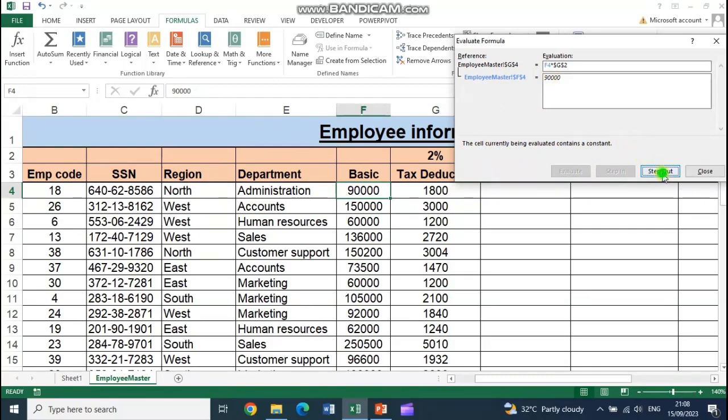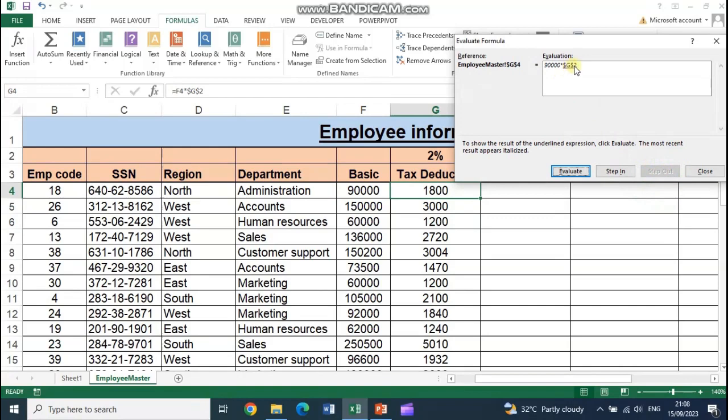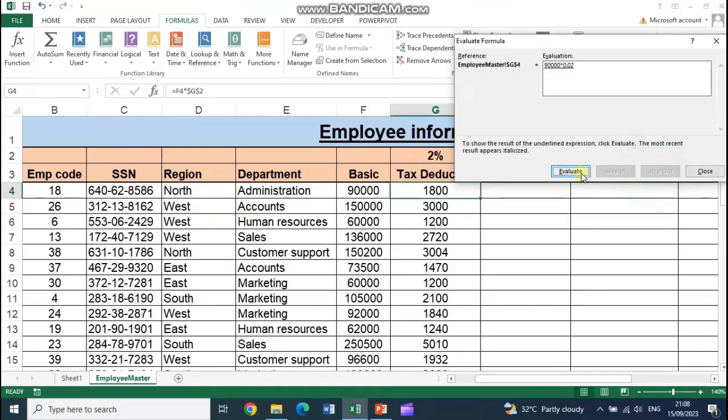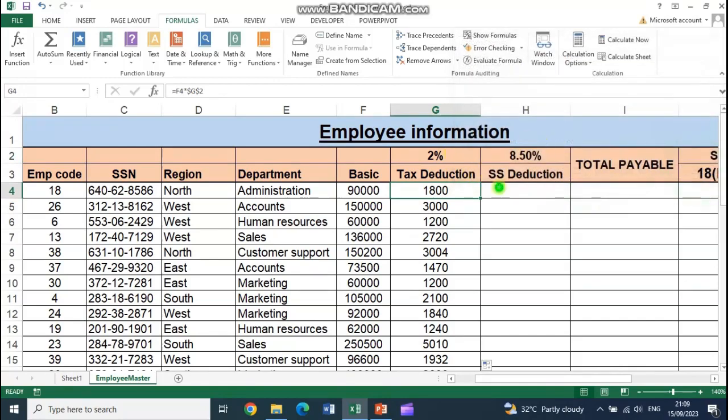9,000. Click on step out, and it shows that now it is going in. Now it is showing $G$2, and I click on this button, step in, and it shows that it has picked up 2%. I click on step out, evaluate, and it shows us 1800. So this is how you can evaluate whether it is picking up the right values, and this is what I will call a formula, because this is our custom created formula.